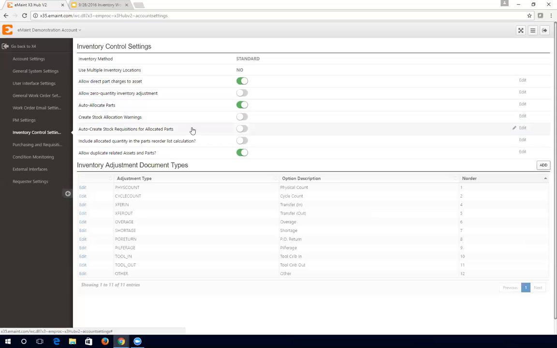And then the last few options we have is including allocation quantities in the reorder calculation. So if you want these features to be up here, you most likely want to turn this setting on. And then the last feature we have here is allowing duplicate related assets and parts.